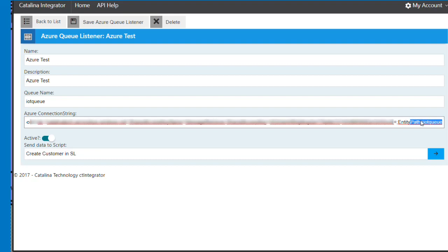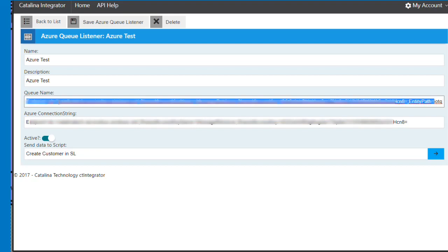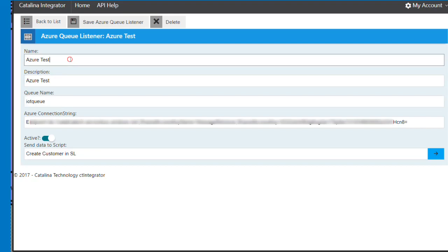Now, one thing you've got to make sure is that you remove the entity path out of it. I'm going to end up blocking a lot of this out, so somebody's not going to start dropping things into my message queue. But you need to remove this entity path out of your connection string, and then put that in your queue name. So you just put that in your queue name, and then you give it a name and a description, and this will give you some information on what this does.